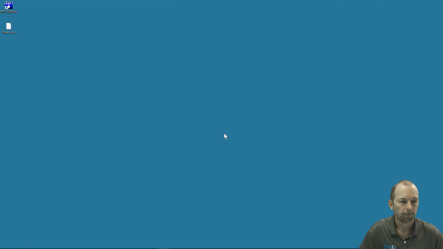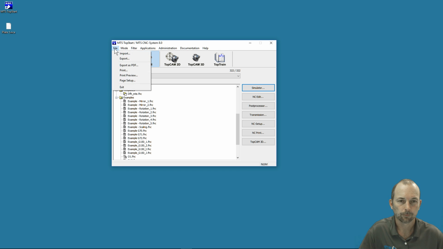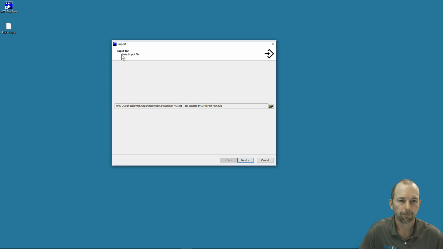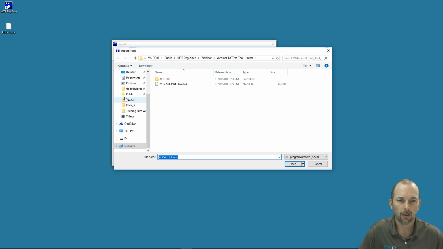So, after we have exported our file, what does it take to import that file? Importing the file is pretty simple. We're going to open our simulator. We're going to simply select File. We're going to select Import. And then we're going to navigate to find the NCA file we want to import. Here I'm going to re-import the plate 5 that we just exported.